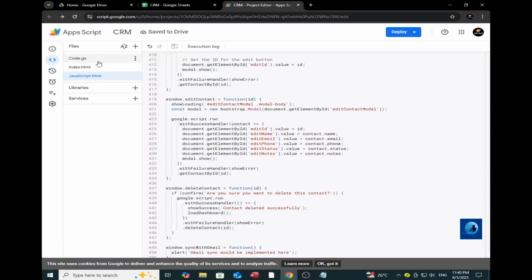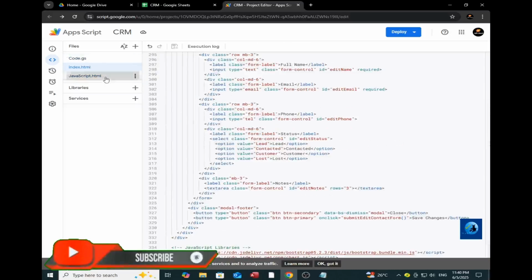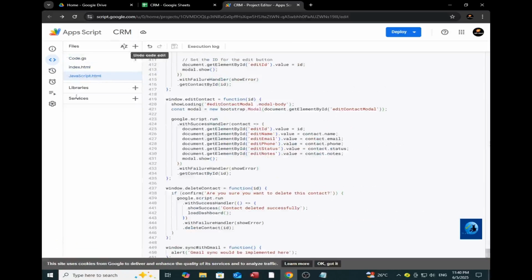First one is the code.js file, second one is the index.html file, and finally the javascript.html file. I'll give you all these code files. Those who want to develop this CRM application further can develop it based on this code set, or otherwise you can use it as it is.